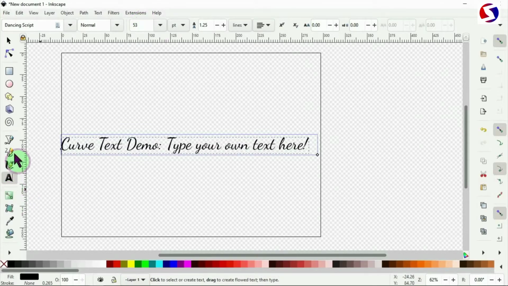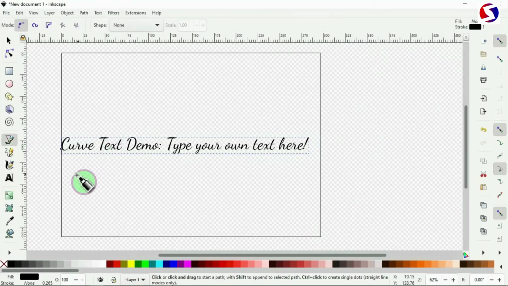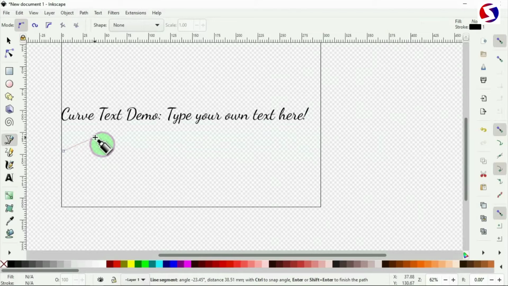Then I come here to pick another tool called the Bezier tool. I select that, click to start, then drag to a point. I click again, but I do not release my mouse. Here now I need to drag to adjust for a curve. So when I make my curve, I do not release the mouse.